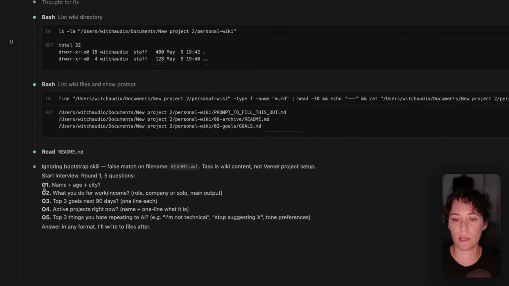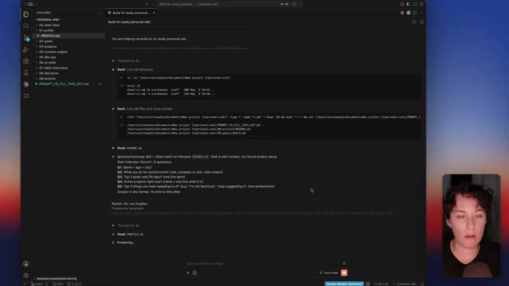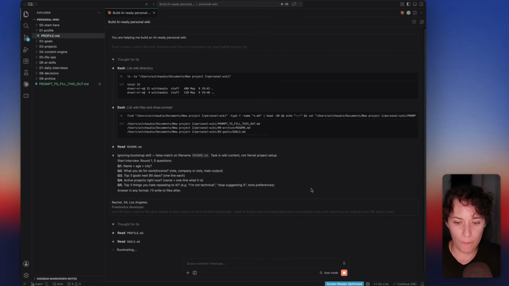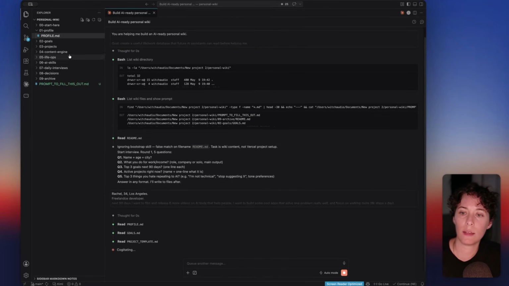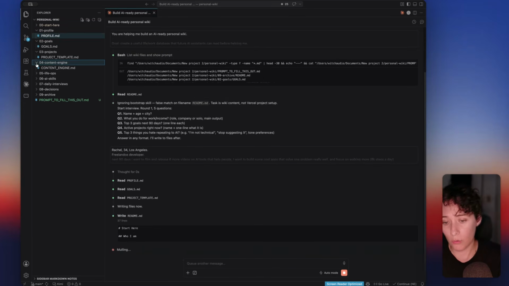So here, as you can see, it has given us 5 questions. I will fill it out with some basic information. So we're going to send that off, and the model is going to then fill out the profile, also part of the goals. And the good thing is that it can actually jump around between all of these files at the same time. It can touch multiple files at once, so you don't have to do it yourself if you don't want to.